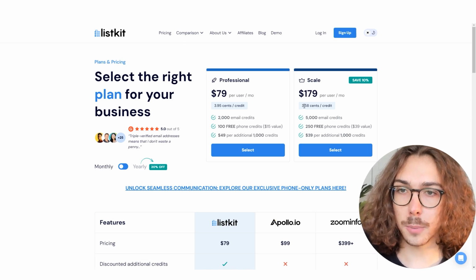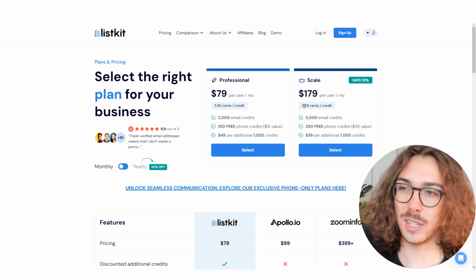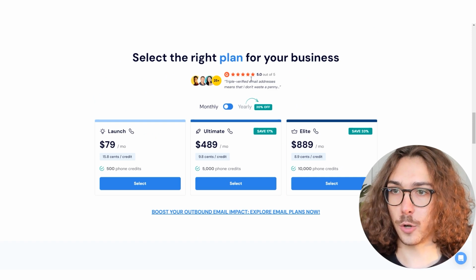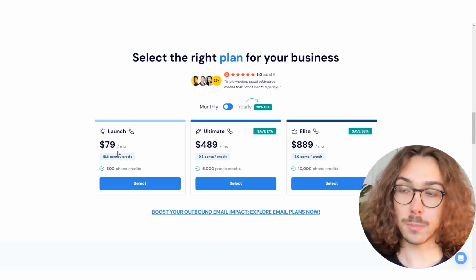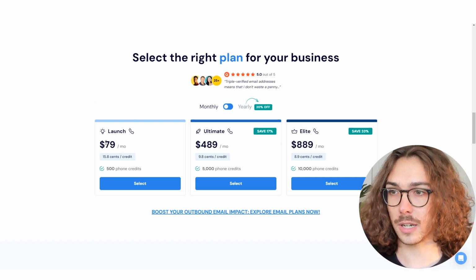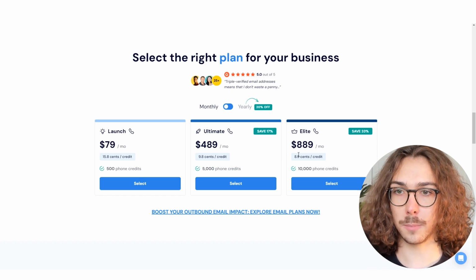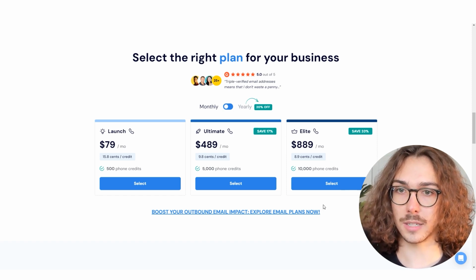So now diving into pricing, this is what the pricing looks like for Listkit. So they have two different pricing options, basically depending on if you're going to use the email credits or the phone number credits. So the phone number credits, they're more expensive like most platforms. It starts at $79 per month and it comes out to 500 phone credits, which is roughly 16 cents per credit, all the way down to 8.9 cents per credit if you go on their highest package option.